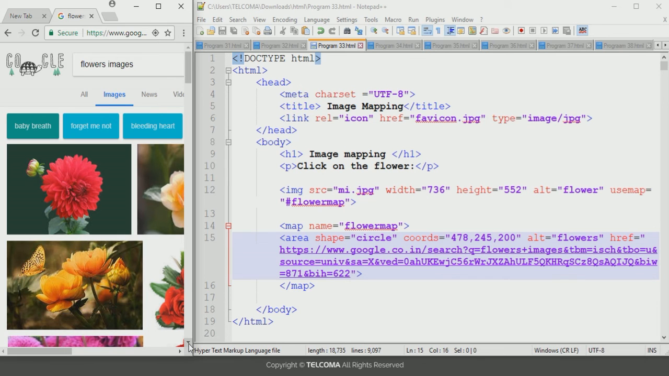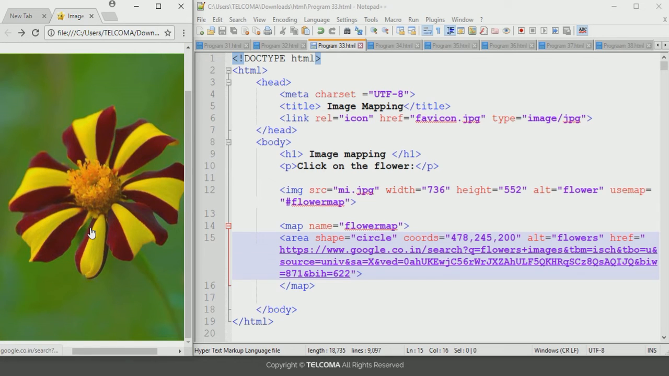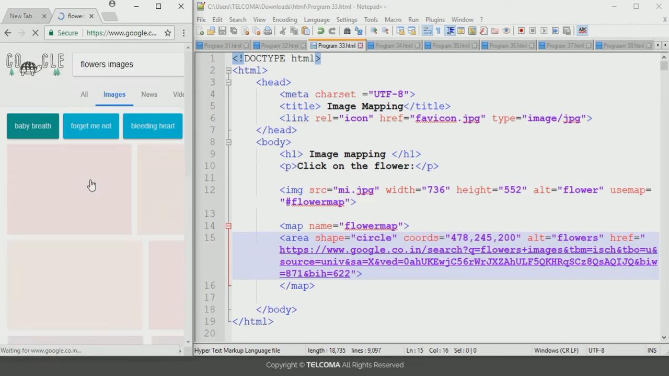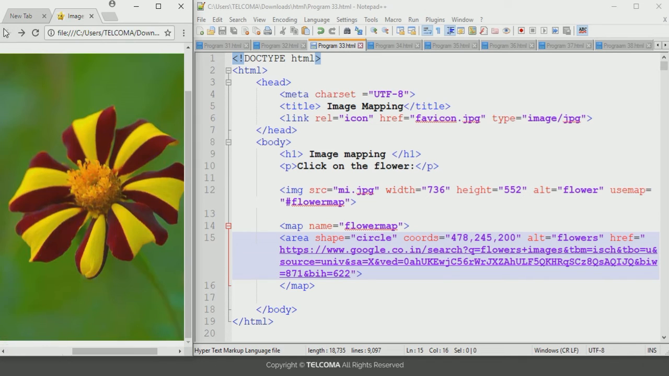So this flower image's website that I linked to this image will appear as you click on it. This is how we can add the image map property to the HTML program. Next we will discuss the favorite icon, and how to add the favorite icon to the HTML page or the browser.